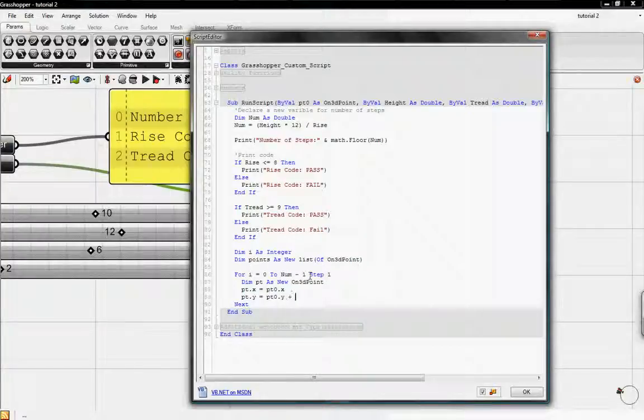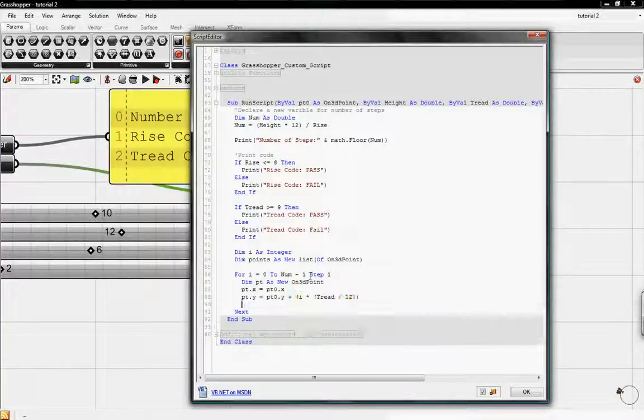However, I'm going to add the loop counter, so I'm going to say i times the tread divided by 12. What we're saying here is that the direction in the y will travel in increments of 1 foot, since the tread, which we have set right now, is 12 inches, and 12 divided by 12 is 1 foot. So now i is 1. Every time the step changes, it's going to go from 1 foot to 2 feet to 3 feet to 4 feet to 5 feet.